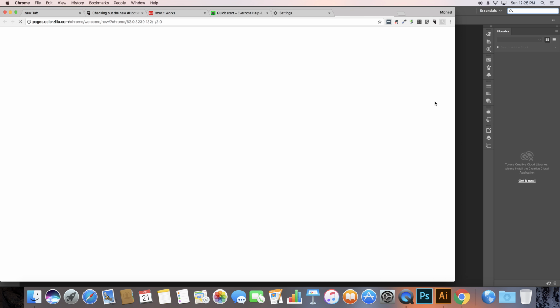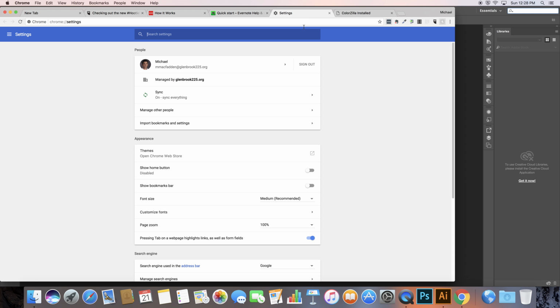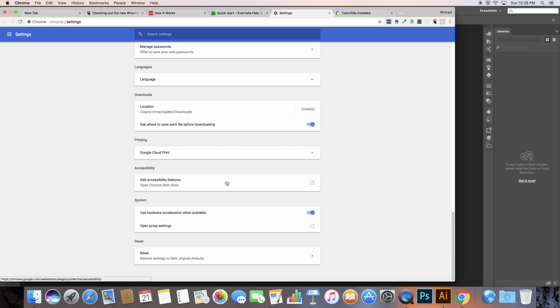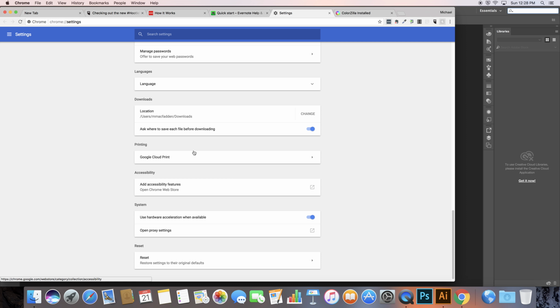We've already linked the account. We're now going to, in our settings, go down to advanced, and scroll down to where it says downloads location. We want to ask where to save each file before download. If this is toggled off, simply toggle it on. We're going to be downloading a lot of files in these classes, so this way it'll ask you where to save them as opposed to just automatically saving them into your downloads folder.